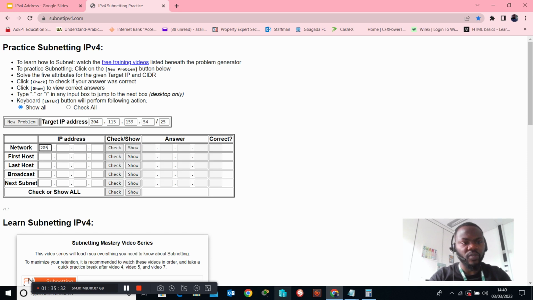My 205, 115, give them back, 159. And how do I know what my network address is? This is 54. So in this network of slash 25 you are going to have two subnets. Because this is 54, it falls into the first one. So this is 205, 115, 159, 1.